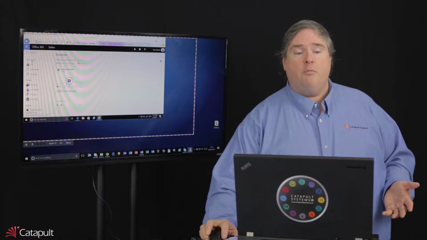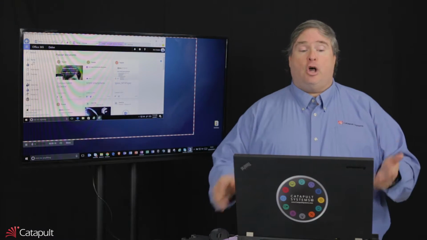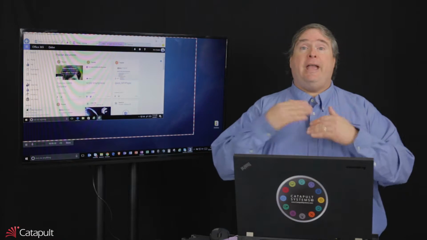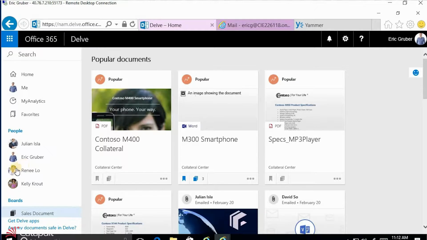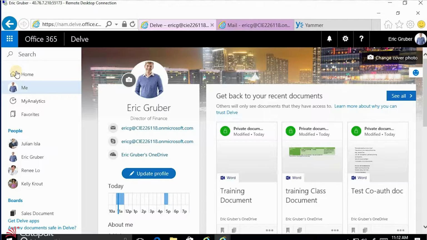First, if I go back to home, it's showing me documents that it thinks are important to me. It's also allowing me to create boards, right? So I can go ahead and grab documents other people have seen. You'll notice also that I've got an ability to look at myself inside of Delve. And if I click on the Me button, you'll see that the persona that I'm portraying right now is Eric Gruber, who's the Director of Finance for Contoso. And it gives me my profile page.